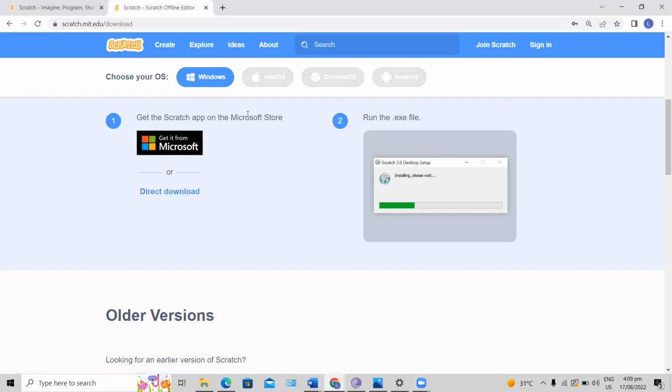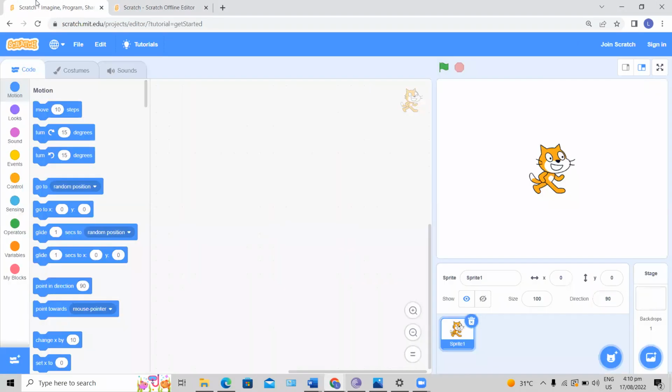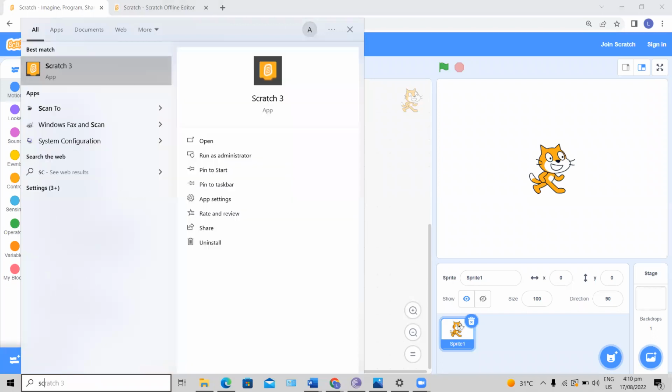For me, I have it already. So when it comes, you just install. It's very, very easy to do. So I'm not going to use the web-based one. I'll open Scratch here and we'll get started here.